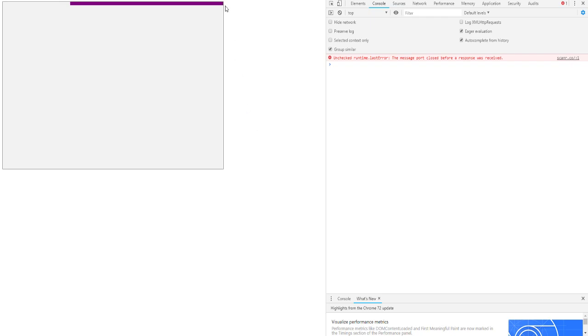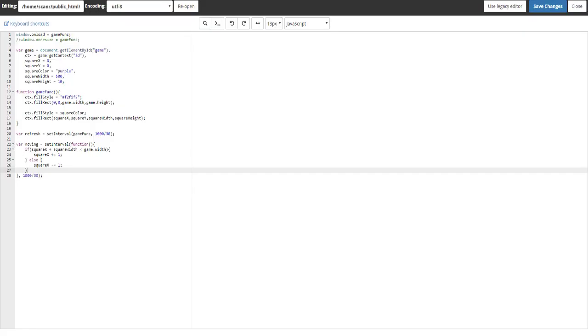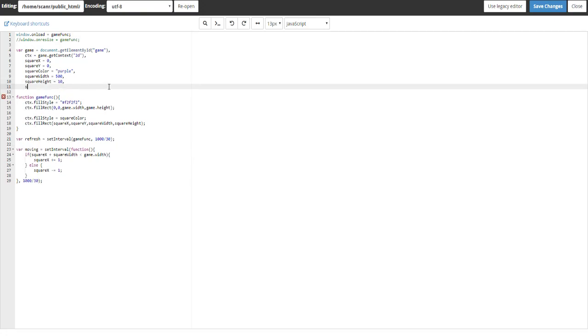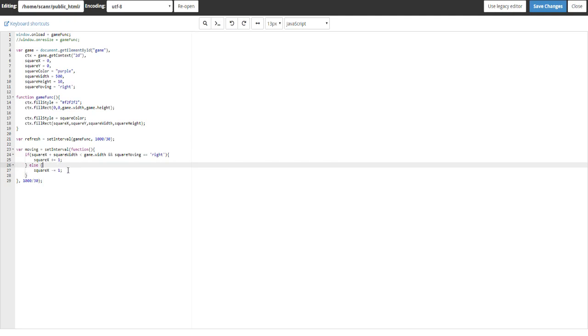So now what's happening is that it's basically hitting the side, it's going back 1, but then our if statement is saying, oh, it's not at the end, let's go back right again. And so that's a small error. So what we're going to do is we're going to use a state. We're going to say square moving equals right. And so that basically means we can figure out if it's moving right or left. So right here we're going to say and square moving equals right, else we want to go to the left.